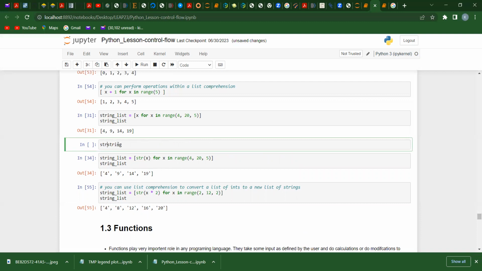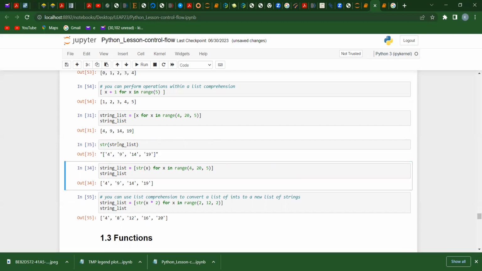Just say str over string_list, right? Can you see? Since you already define this, just put string without all this stress. That's another alternative. It's still the same. So what we have here is the same thing as what we have here. Since you already assign the values to this string, just put the conversion string in bracket, string_list.